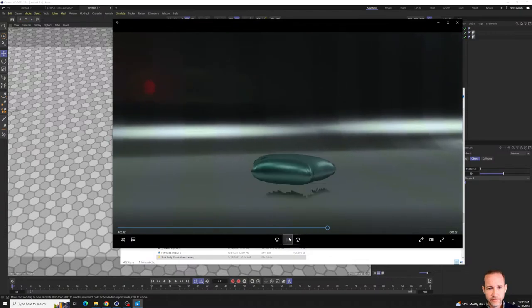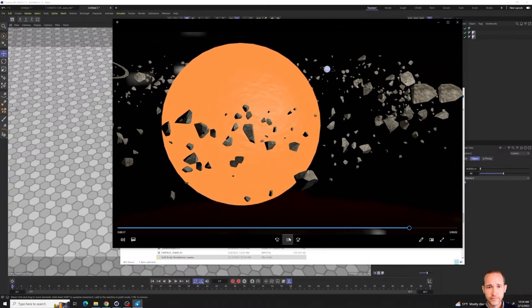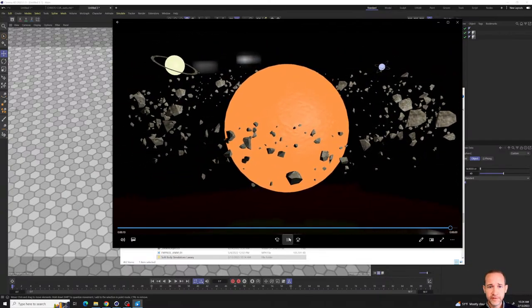That's good, looks like a balloon. Nice. Even got your planets in there.